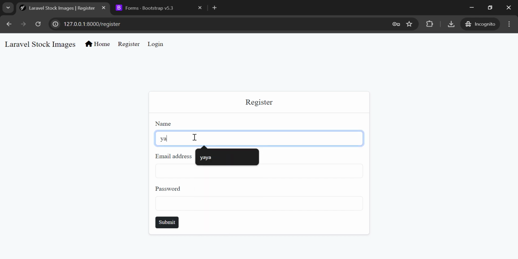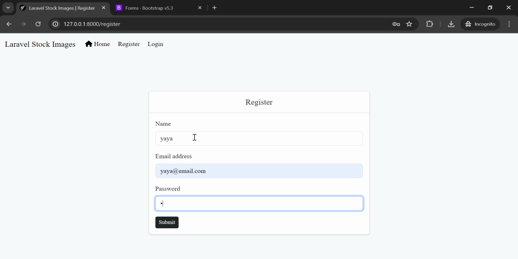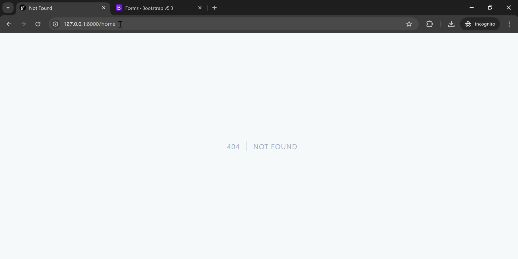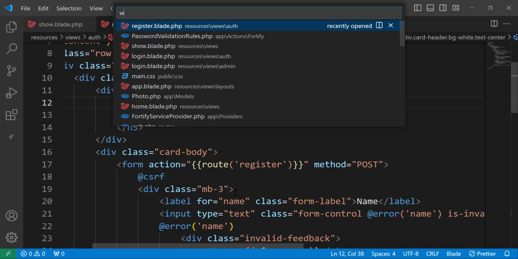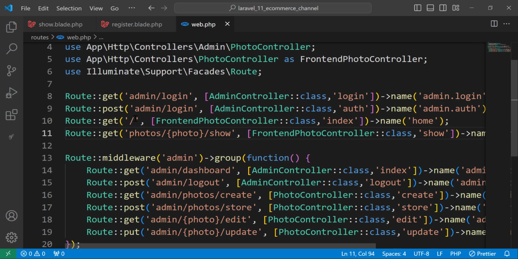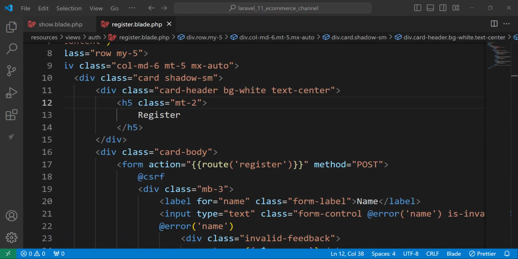Now let's register a new user. Submit, and we are redirected to the home page. And we need to fix this also, because inside Fortify, once you are registered or logged in, you are redirected to this route, which is the home, and we don't have a route which is /home. Here we don't have it, we are using slash. So how can we override this redirection?